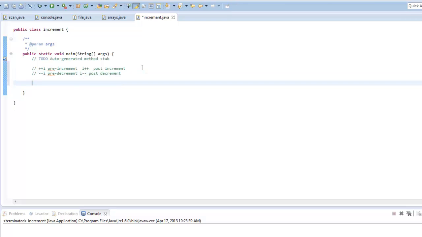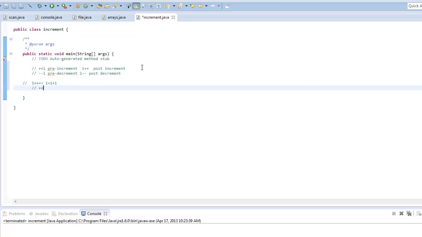Now i++ means i is equal to i plus 1. Just comment this. And ++i means i is equal to i plus 1. So what exactly is the difference between i++ and ++i, when both of them mean i is equal to i plus 1? The difference is in the expression where they are used.